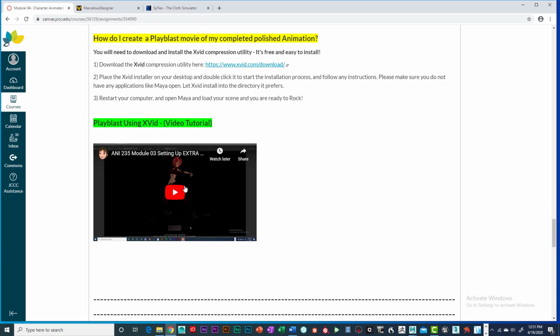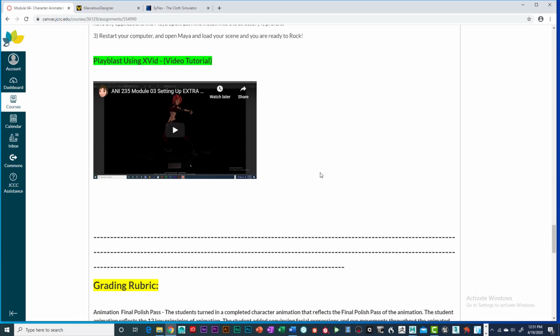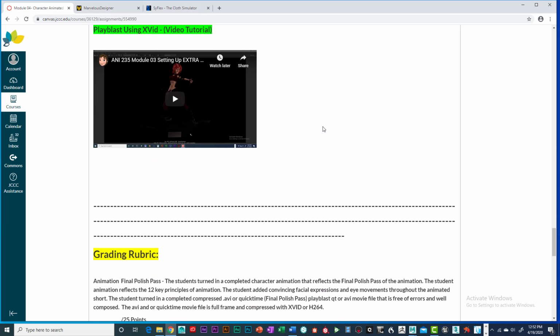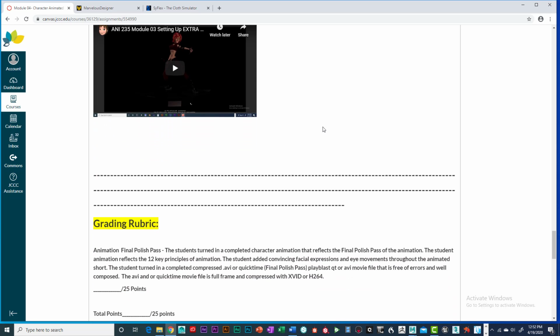That takes you through how to do that. PlayBlast Xvid video. I don't show you how to install Xvid, because it's really easy to install. You download it, and you make sure you turn everything off. Make sure Maya is not running, or any other apps. Then you install it, and you're good to go. Once Xvid's installed, you have to shut down your computer and restart it before everything installs properly. Then you open up Maya and do a PlayBlast, and you should see Xvid come right up. It should be in there.